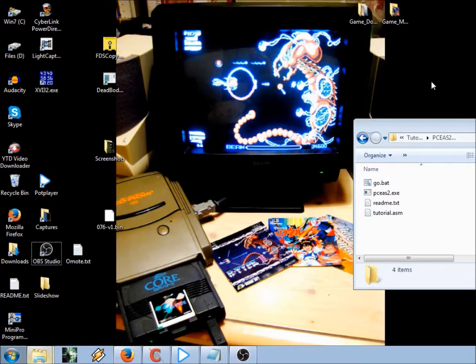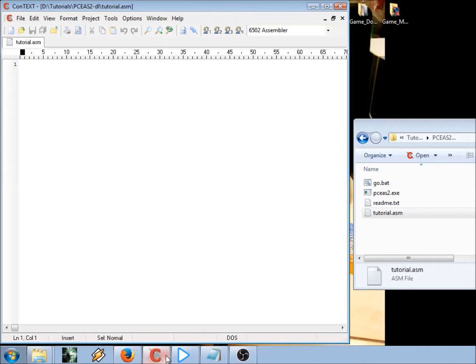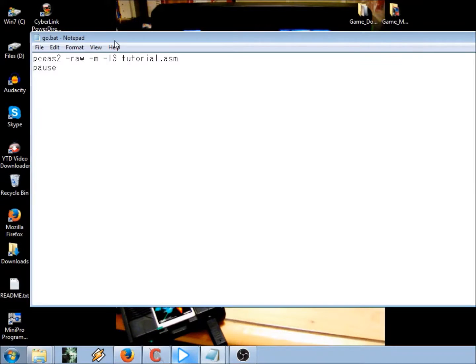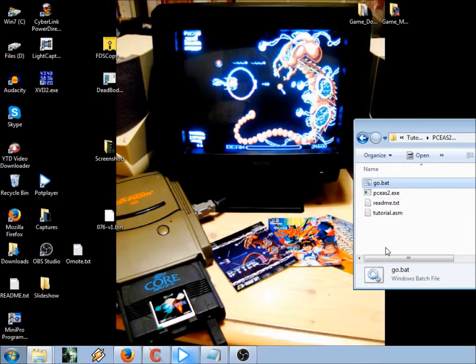Okay, so let's actually get on with programming. Tomathius's build of PCAS or Magic Kit that we downloaded, that's what we're going to use, and that's all we'll start with for now. I've made an assembly file called tutorial.asm, and here it is. Right now it's blank. Go.bat I've edited to assemble tutorial.asm, and that should work, maybe.